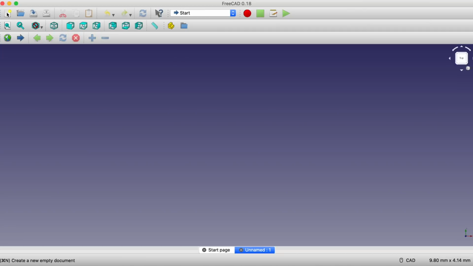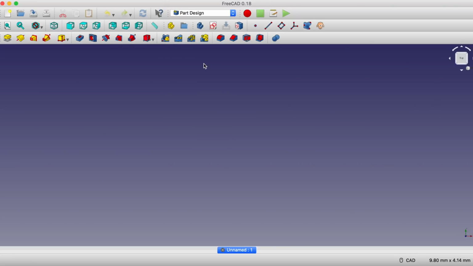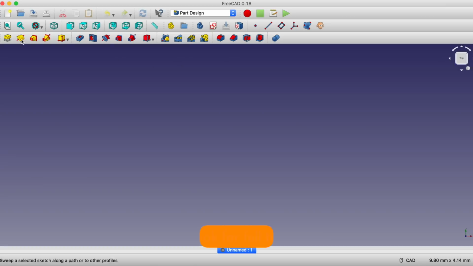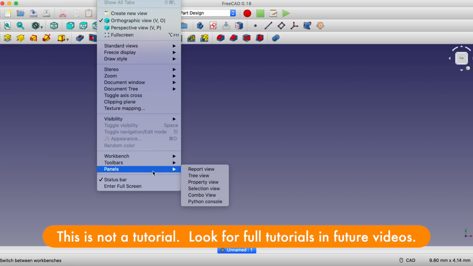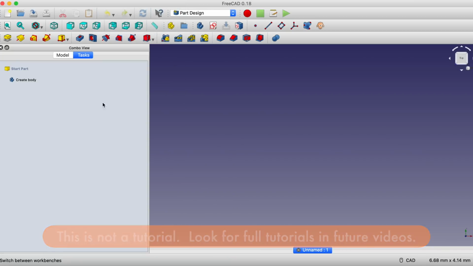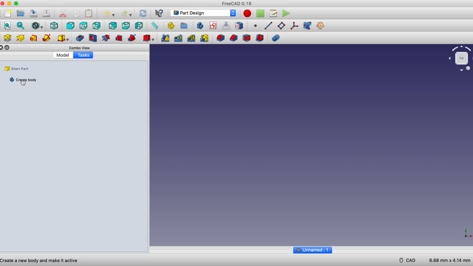So we're going to create a new document. I'm going to close my start page. And we're going to start on the Part Design Workbench. Now, a workbench is a collection of tools for a particular style of computer-aided design or computer-aided modeling. This is for producing three-dimensional objects parametrically from sketches. So that I have a better view of what's going on here, I'm going to turn on my Combo view here on the side, and that will show me what I've modeled and also recommended tasks.